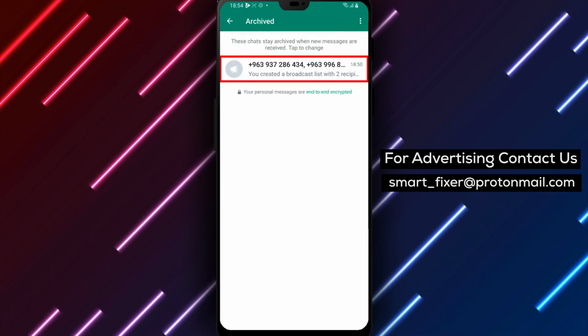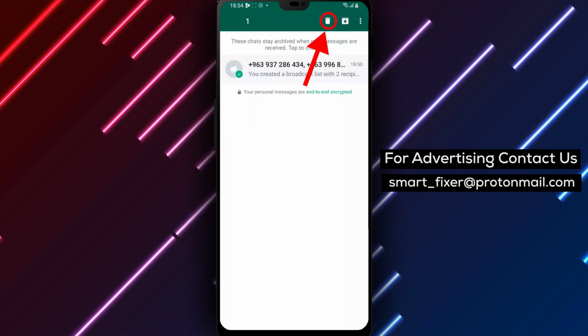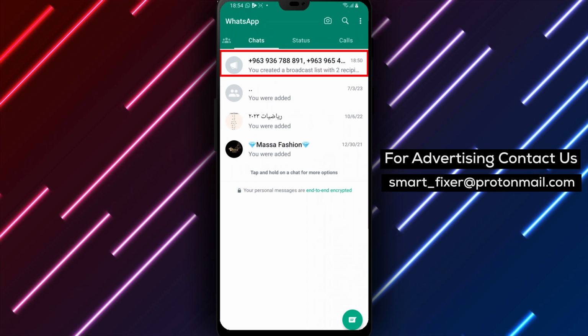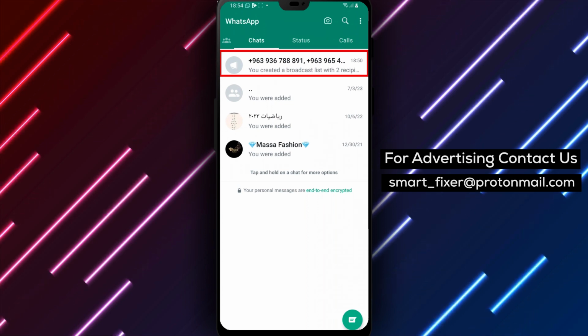If you want to permanently delete a chat, swipe left on the chat, tap More, and then tap Delete. This will delete the chat and all its contents. Be careful when using this option, as deleted chats cannot be recovered.